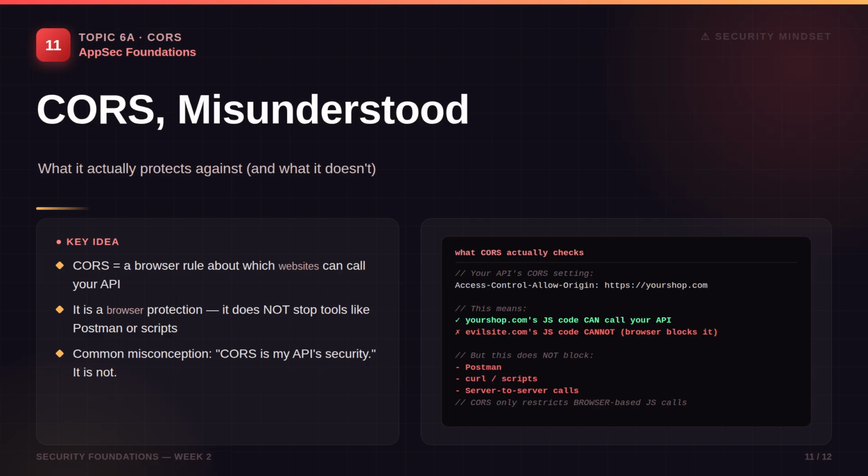It does absolutely nothing to stop someone using Postman directly, or a simple command line tool like curl, or one server calling another server directly through code, completely outside any browser context. None of those paths are browsers, so none of them are bound by CORS rules in any way whatsoever. Its role in the field.